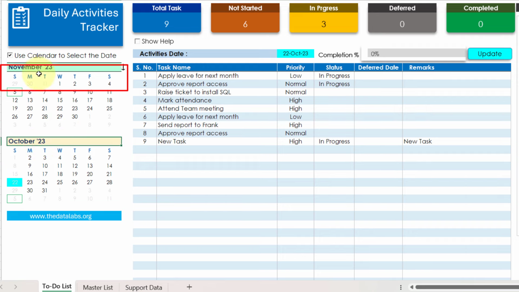Okay, and on top of this month name we have an additional checkbox, Use calendar to select the date. As I said, we can enter the date directly here, but there is an additional feature which provides clickable dates. So you can click on any date in both calendars, and it will change the date here as well as change the data here for that particular date. Okay, so by default this is checked.